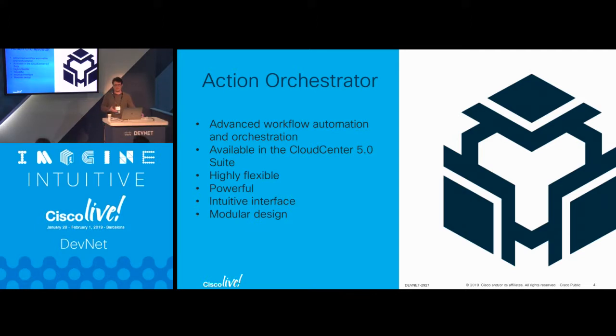Action Orchestrator, similarly to the rest of the Cloud Center suite, runs inside of a Kubernetes cluster. It's highly scalable, highly fault tolerant, fully cloud native. We're also updating the interface, and now the interface is all web-based. And we're going with a highly modular design, whereas Process Orchestrator in the past was based on a Windows server and had some limitations therein. This goes with a much more modular design from a UI and from a back-end perspective.